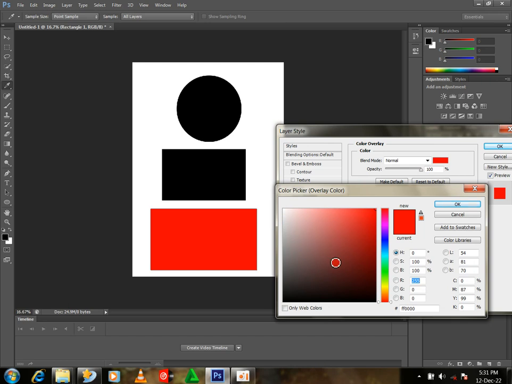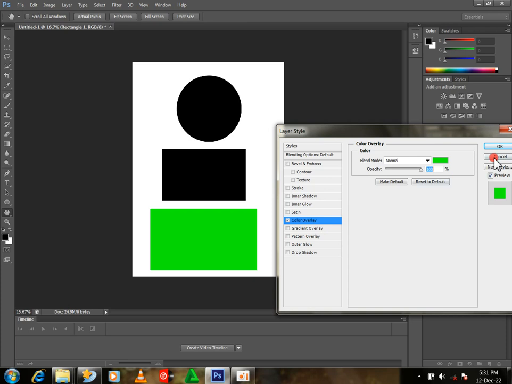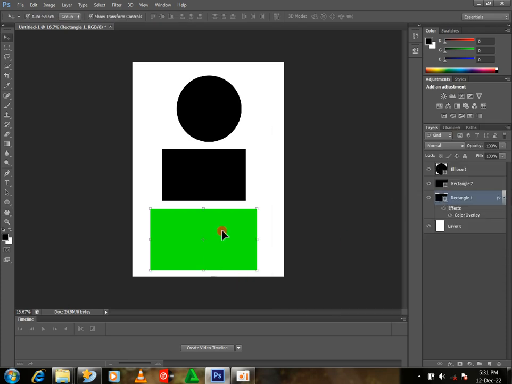Then you select any color you want. Let's say I want this green. I've picked it, so I'll go to OK, then OK again. Now I want to change the color of the second one too. So I'll go to rectangle 2. You see that one too has been selected.